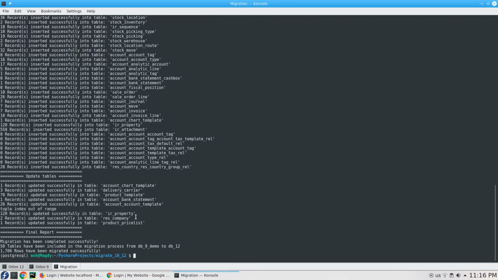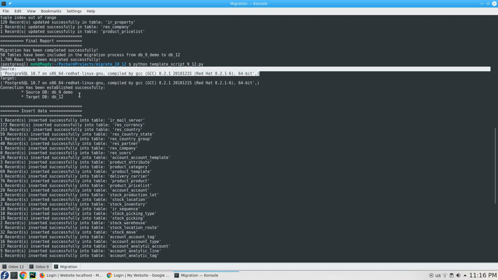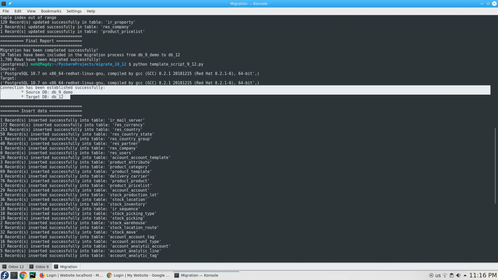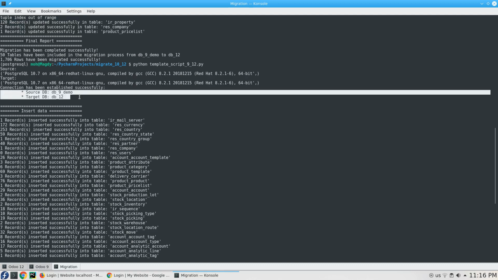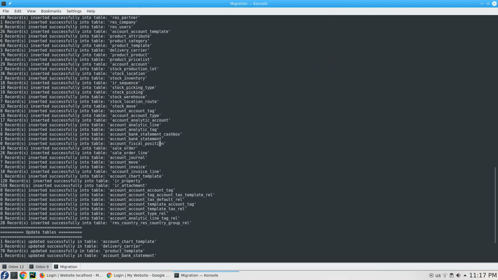As you can see, you will have a report about all the migrated data. This is the source. As you can see, they are the same because again they are using the same database manager. It's locally installed. So we also have these databases, the source database and the target database, and all the modules, models, and tables which are migrated, to make sure that everything is correctly done.